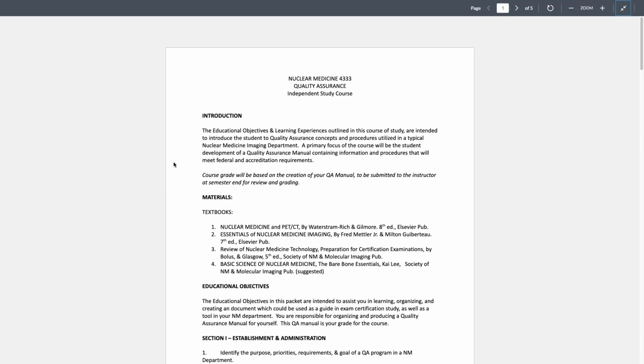I mentioned in the syllabus, the purposes of this manual are, first and foremost, we want to help you learn quality assurance, what's required, what it's all about, so that you have that information for your boards, of course. The second purpose is that we want this to be an actual manual that you could take into a department and have be a part of quality assurance in your department, right? So you're creating that.